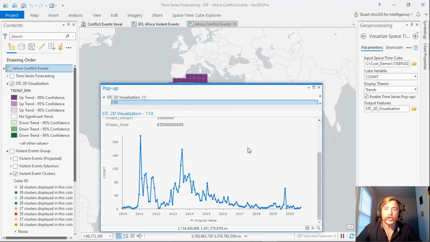Selecting the pop-up shows a chart of our data over time. These are all the conflict events from 2010 to 2020, but our data stops in September of 2020. We're still reacting, still describing what has already happened. We haven't yet begun to be proactive and predictive. Let's use the time series forecasting toolbox and begin estimating where violent events are going to increase.